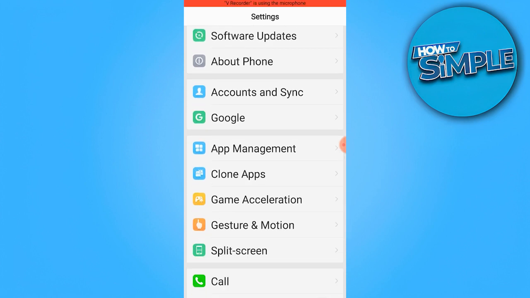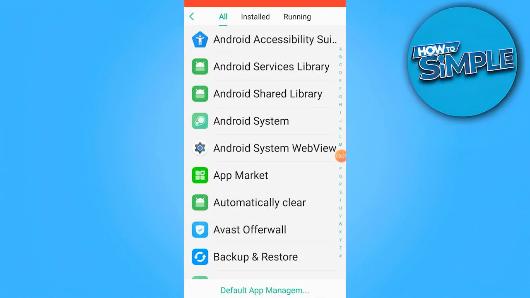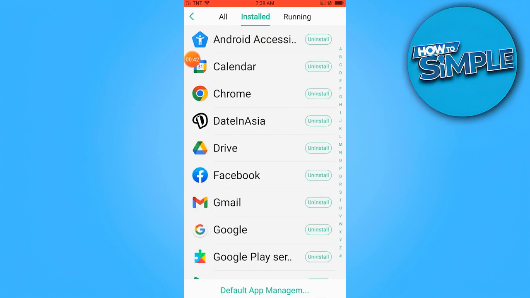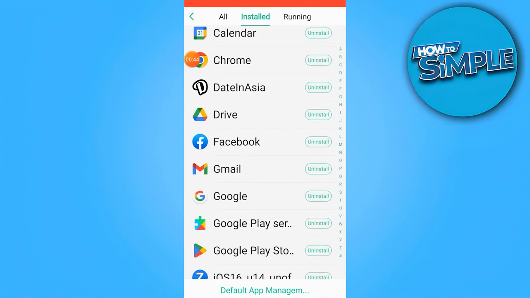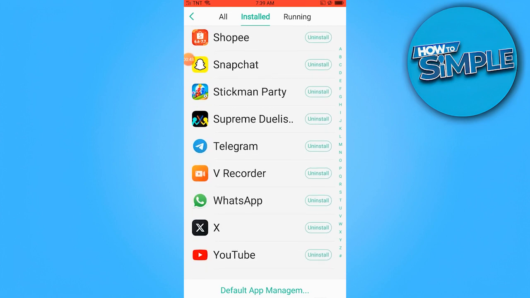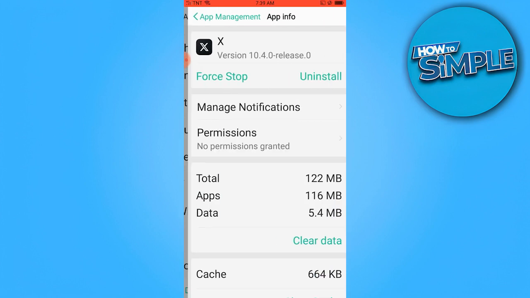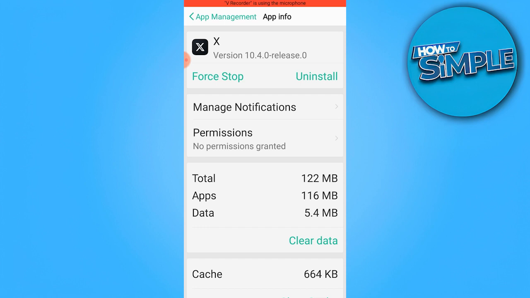And please note that this might vary based on your phone's interface. Within this section, access the installed applications. Here, you'll find a comprehensive list of all your installed apps. Scroll through the list to locate the Twitter X app, then tap on it. Upon entering this section, you'll encounter various options at your disposal.